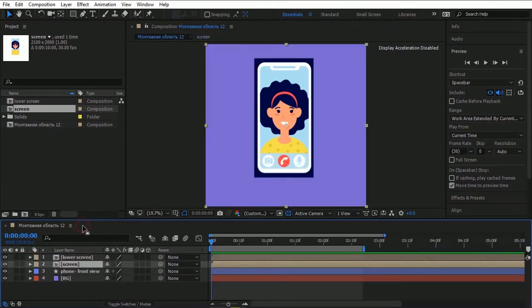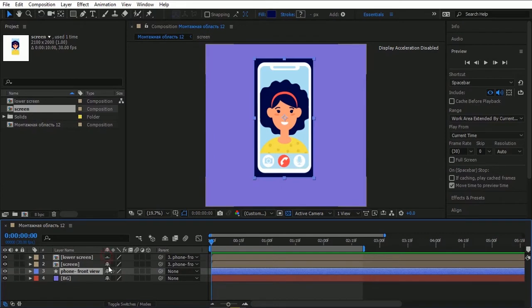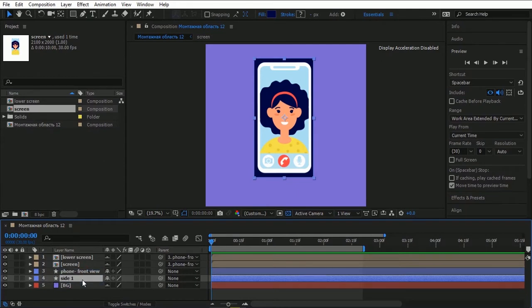I'm going to parent these two layers to the phone layer. Let's turn on the shy icon for more real estate. I will duplicate the phone layer, then rename it to Side 1. I'm going to put it at the bottom.